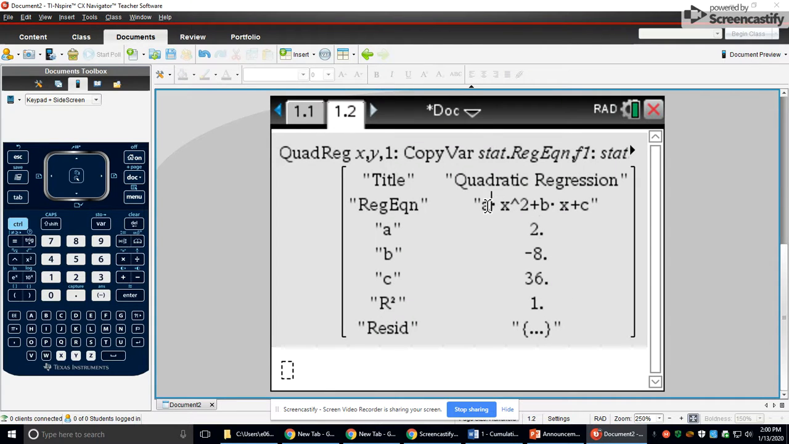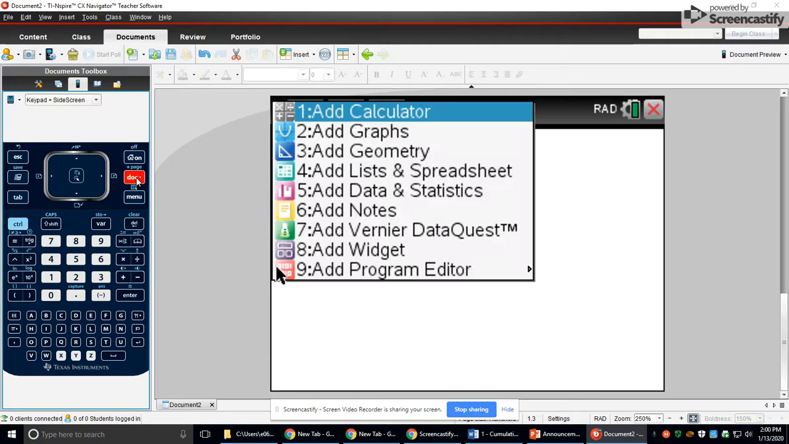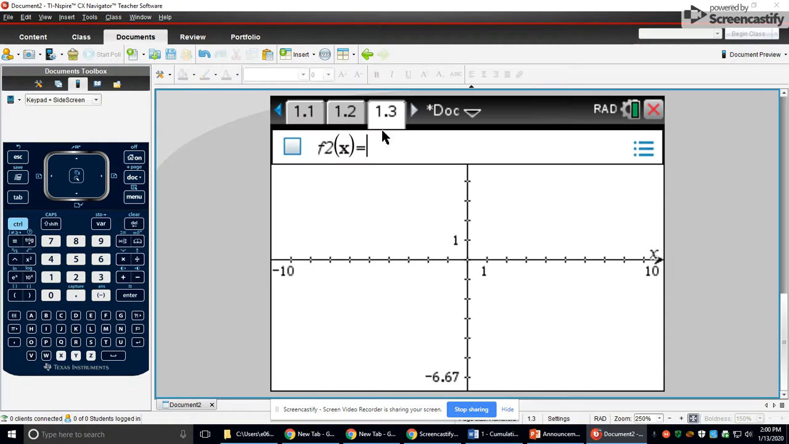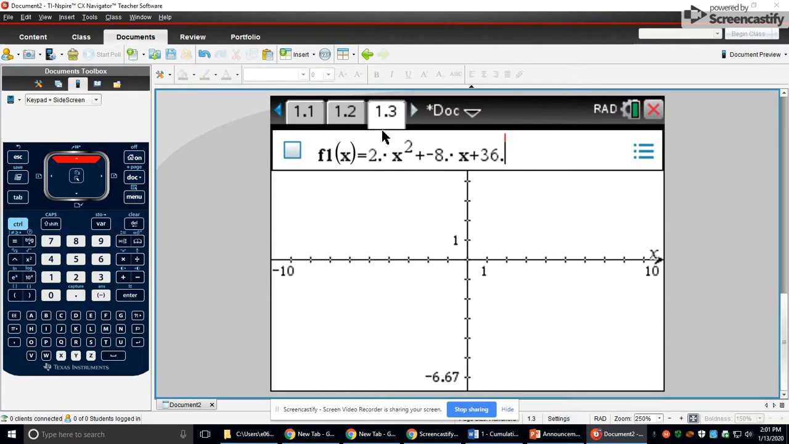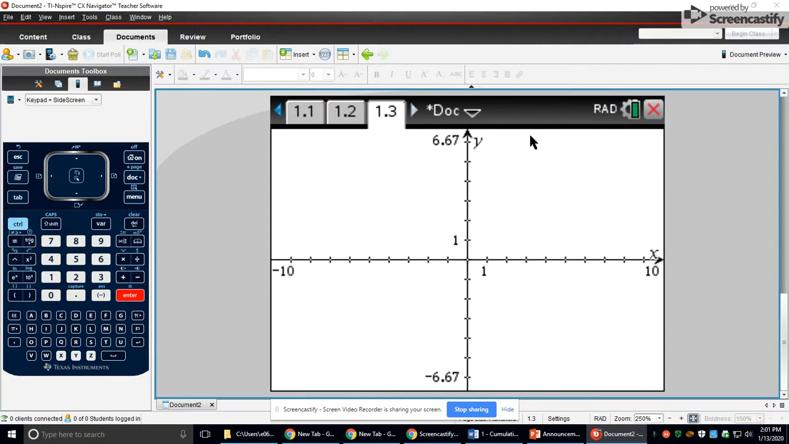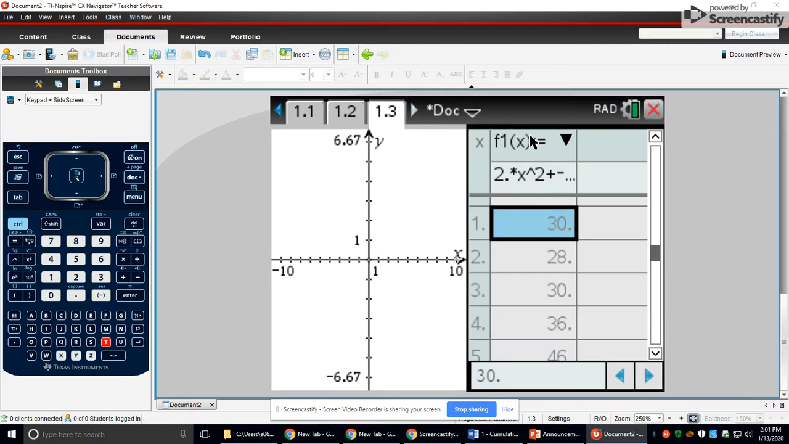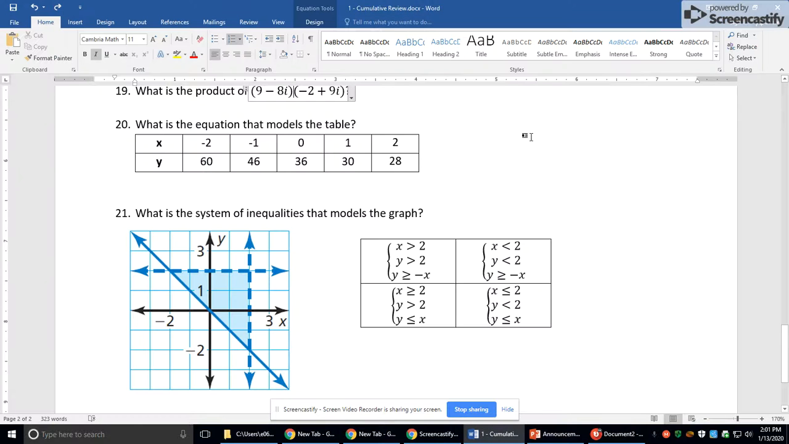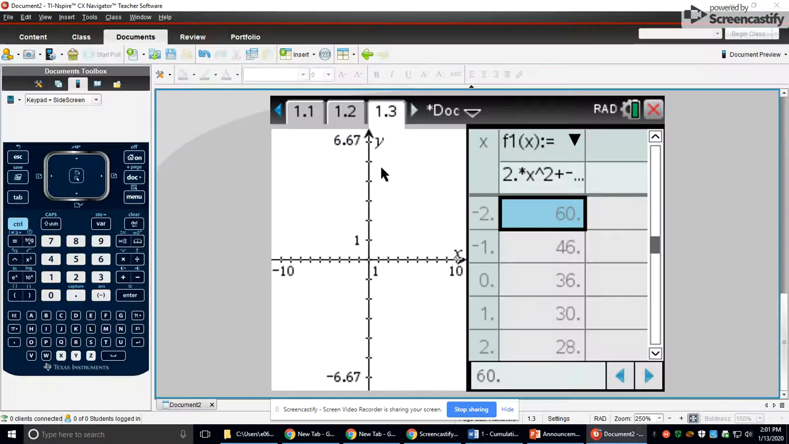So a is 2, 2x squared plus bx, -8, so minus 8x, plus c is 36. If that's confusing for you, just do Control-2. Press up. There's the function. So that's what you would write down. Or if you're checking answer choices, if I just press enter, I hit Control-T, and then I look at the table values, and they're the exact same table values here as they are right there. So that's how you know it.